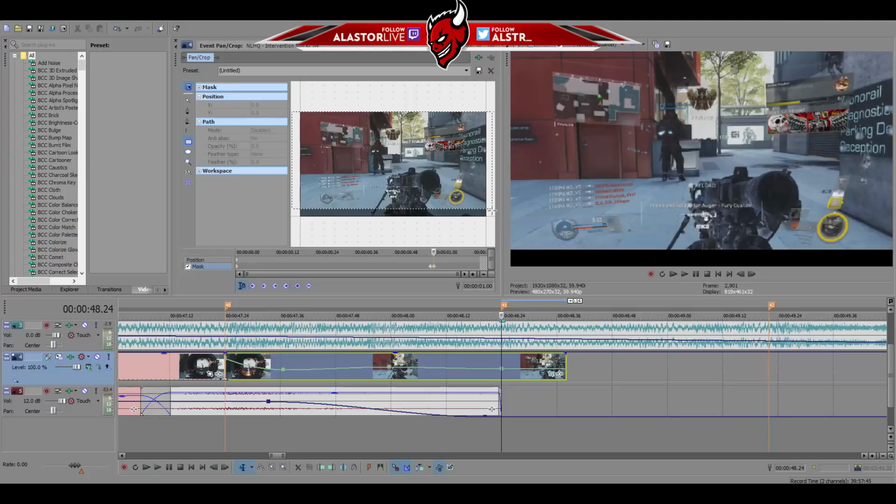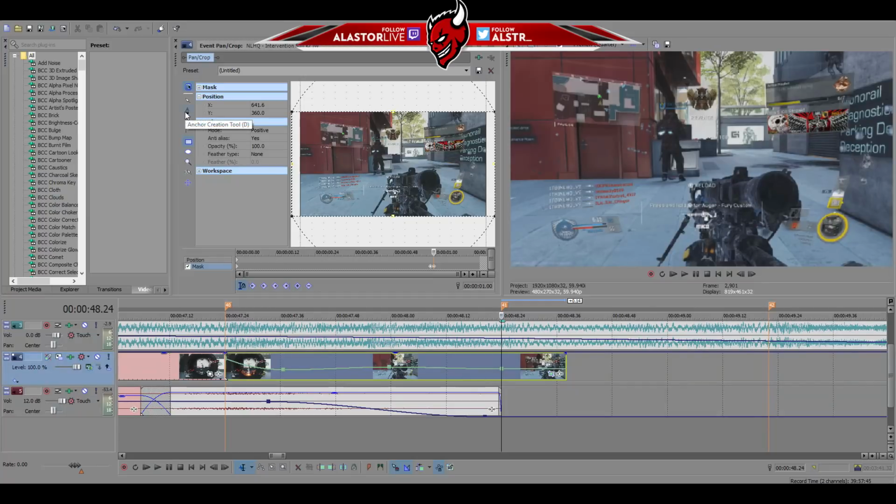If you don't have it, sucks to suck, but you're going to have to use your pen tool, which is up here, this one, the anchor creation tool, and you're going to have to do the exact same thing. Just go along this top line, make it, and then the bottom line, make it. It's going to be a lot harder for you, but for me it was really simple. I advise, if you do not, use Vegas 13. Vegas 13 is by far the best.